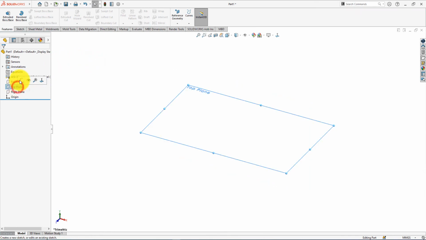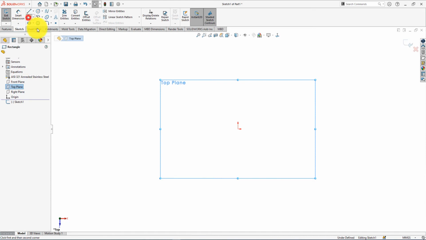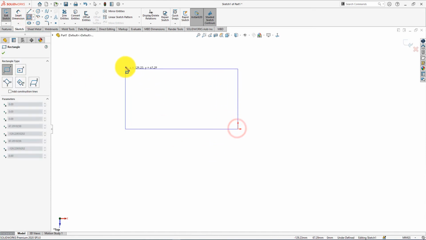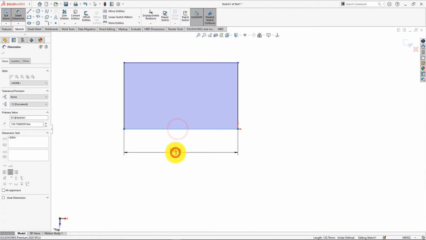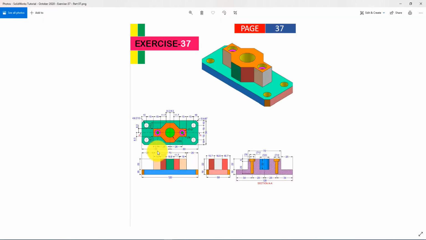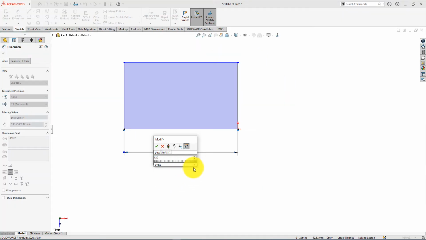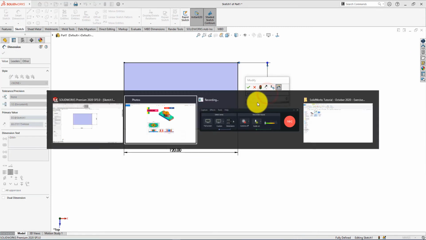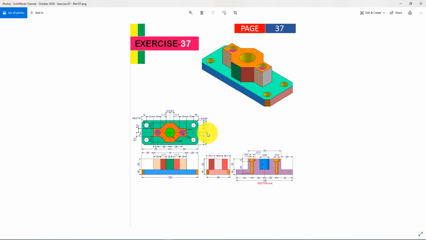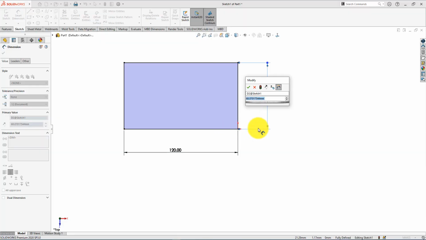Left-click on Front Plane and choose Sketch. Now take the Corner Rectangle command and draw a rectangle. Now select Smart Dimension. Length is 120 millimeters. Height is 50 millimeters.